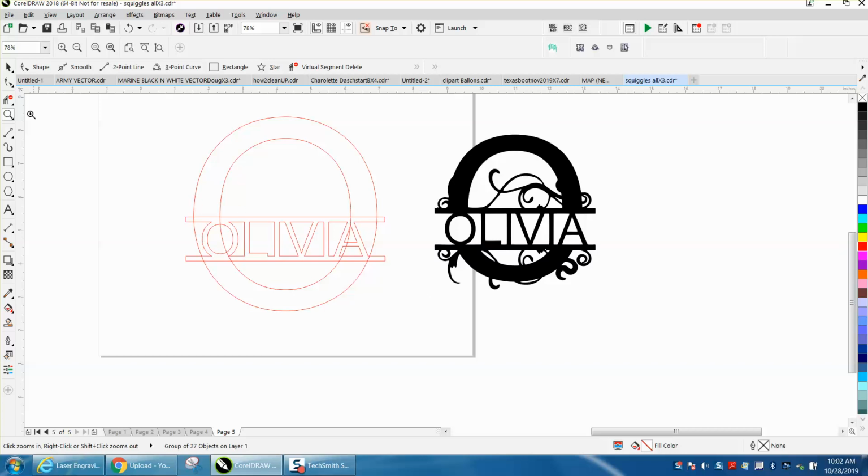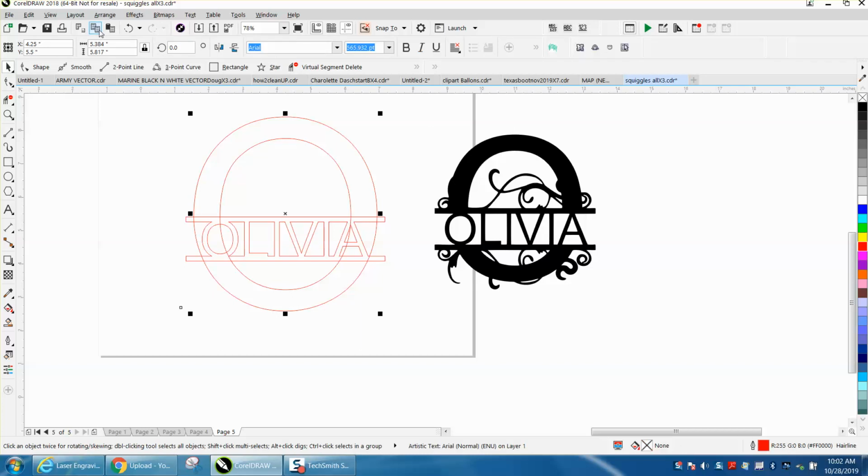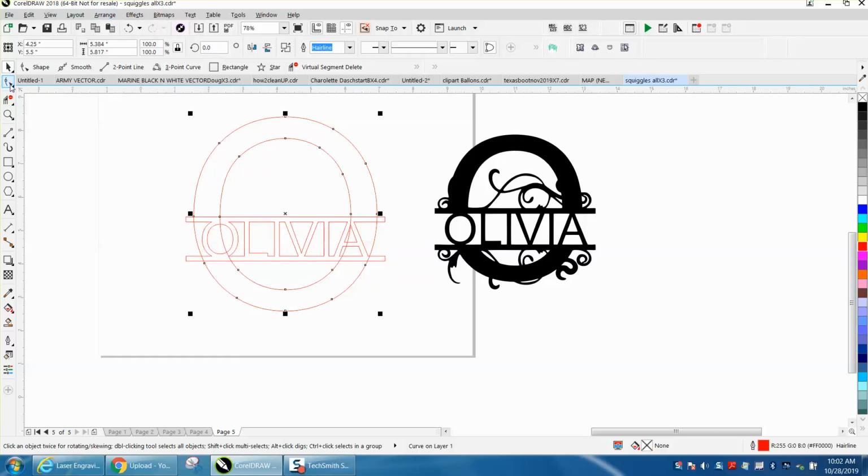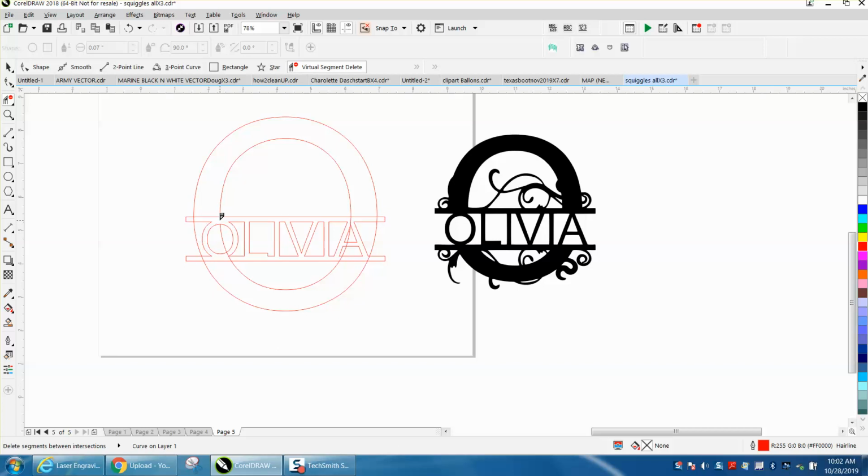So we're going to use our virtual segment delete key. If your virtual segment delete key never works, it's because you need to convert that text to a curve. So let's delete that line, that line, that line, that line. We can actually go ahead and delete that line and that line. Go ahead and delete that line, that line, that line.